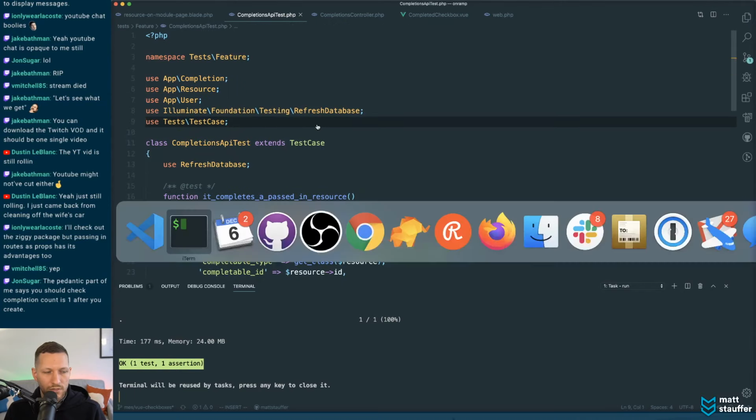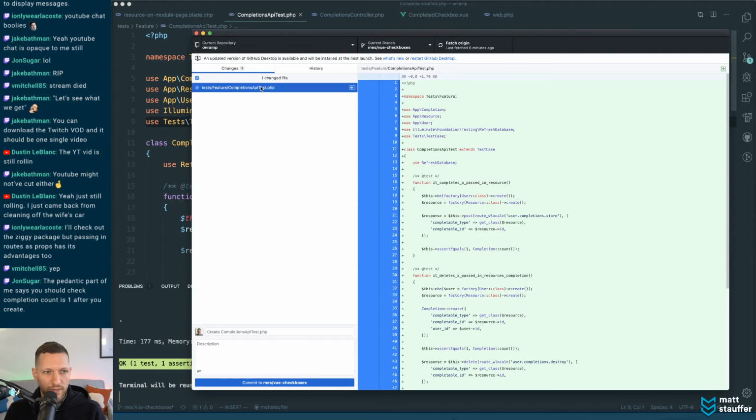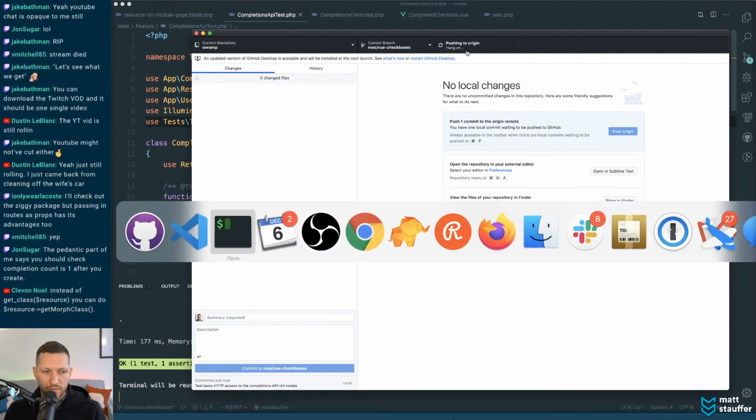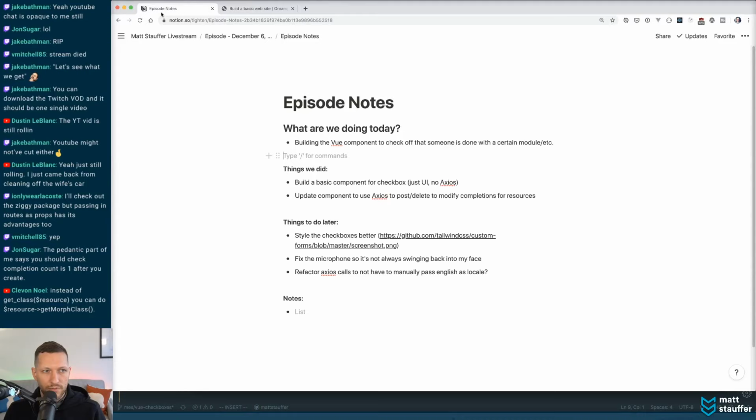So let's commit this really quick. Basically, test basic HTTP access to the completions API-ish routes. All right, and then we can go put that in Notion.